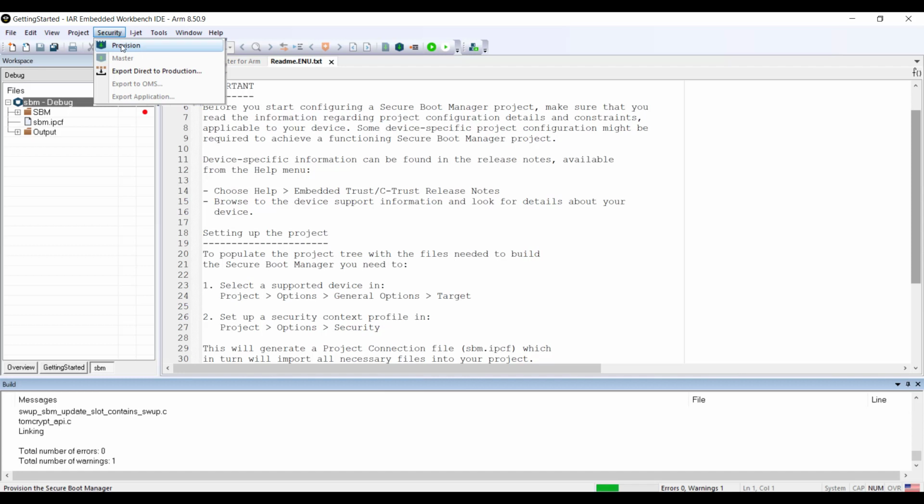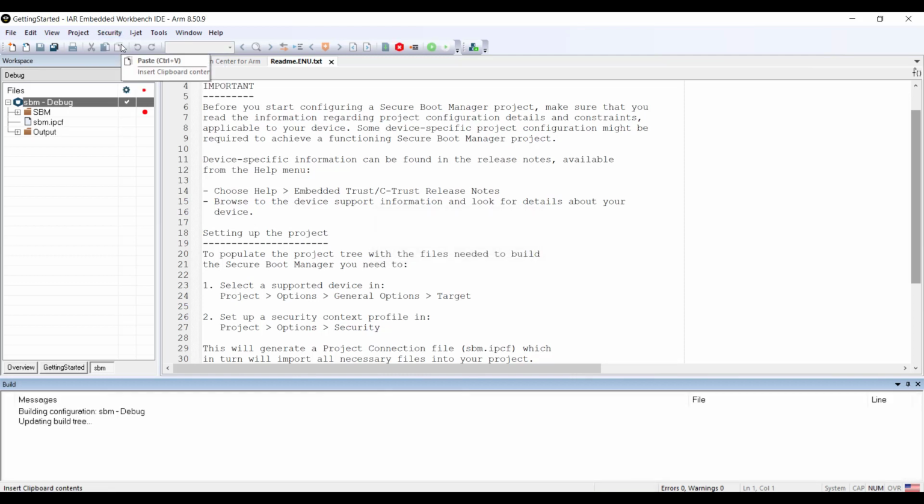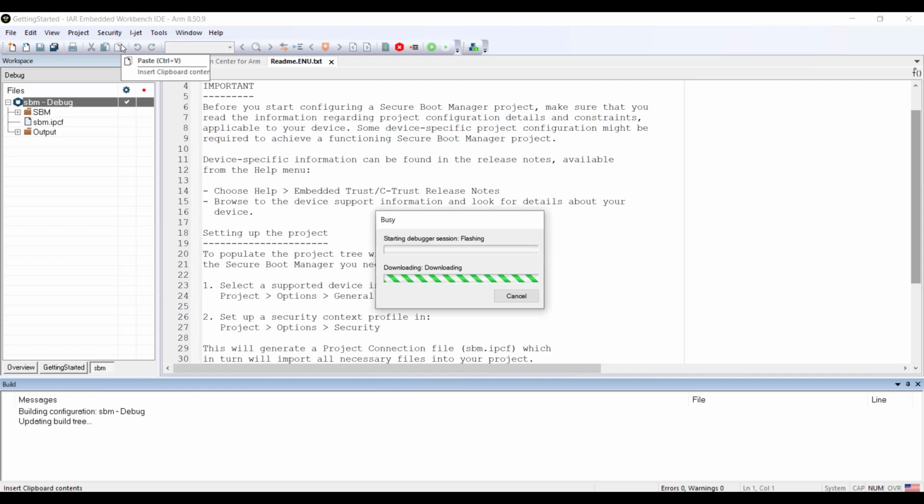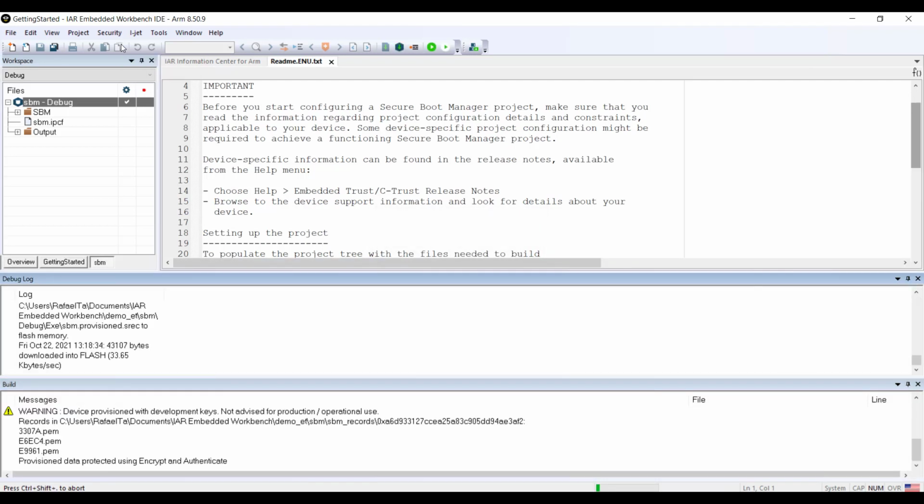Where the secure boot manager plus secrets will be programmed into the device, and I will do that now. It's a few steps. It will connect to the device, read the device information, and do the programming. This should just take a few seconds and should be completed. There's also some information in the debug log window that you can have a look at quickly.